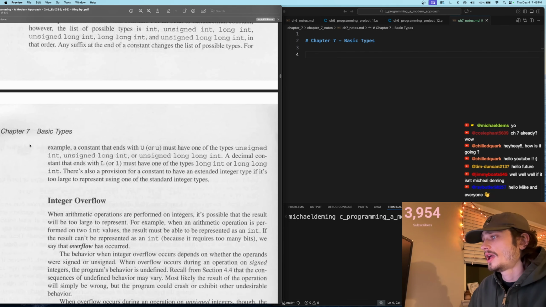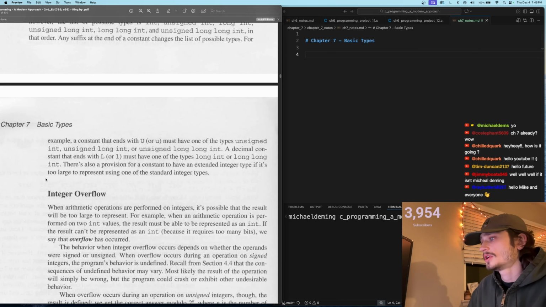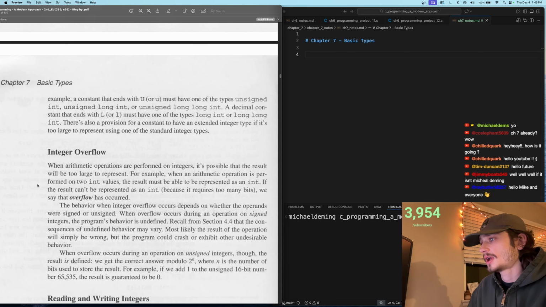For example, a constant that ends with the capital U or lowercase u for unsigned must have one of the types unsigned int, unsigned long int, or unsigned long long int. A decimal constant that ends with the capital L or lowercase l must have one of the types long int or long long int. There's also a provision for a constant to have an extended integer type if it's too large to represent using one of the standard integer types.